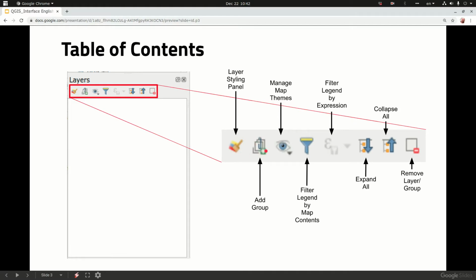The second button here will enable you to add a group, which sounds very similar to what you would do in ArcMap. The third button is about managing your map themes, but the name doesn't really reflect what it can do. You can actually hide multiple layers. You can hide the selected layers, or display the selected layers, or hide the deselected layers, or display the deselected layers, and so on. So it gives you some options related to the visibility of your layer.